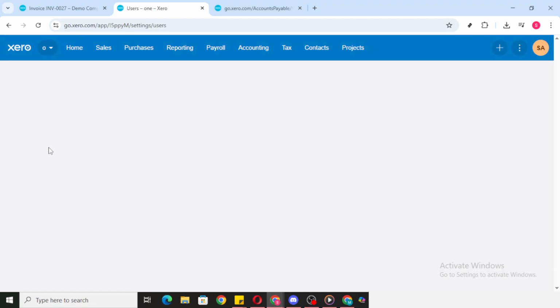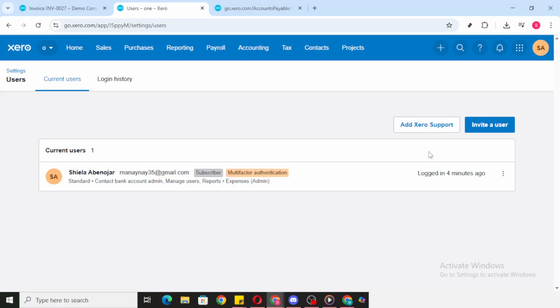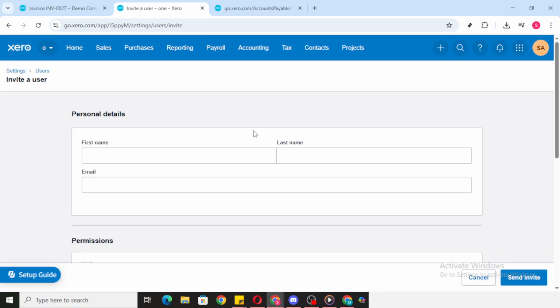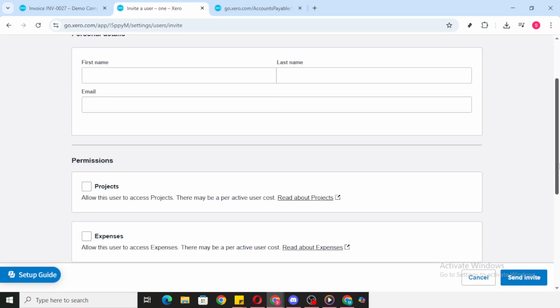To add your advisor, find and click on the Invite User button. This will open a new window where you can input the details of the person you're inviting. At this point, you'll need to enter the advisor's first name, last name, and email address. It's crucial to ensure that you input this information accurately, as the email you enter here will be used to send the invitation. Take an extra second to double-check everything before moving on.